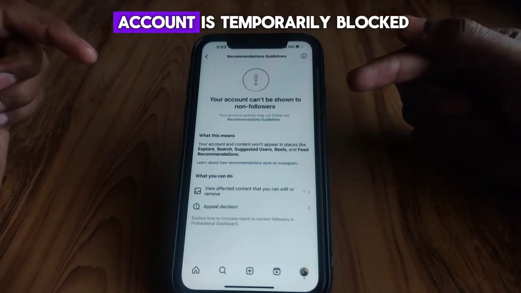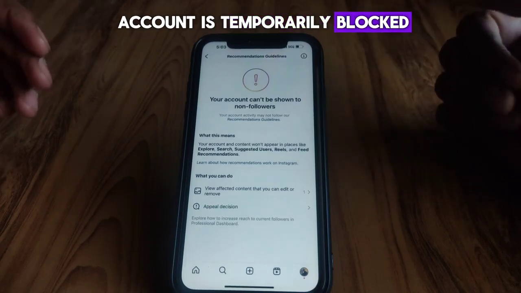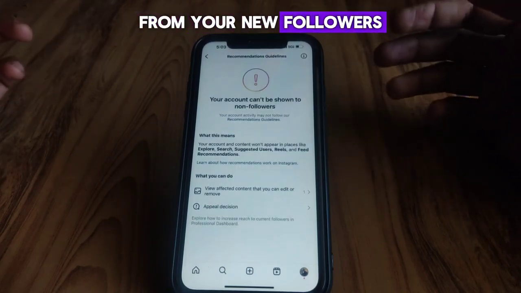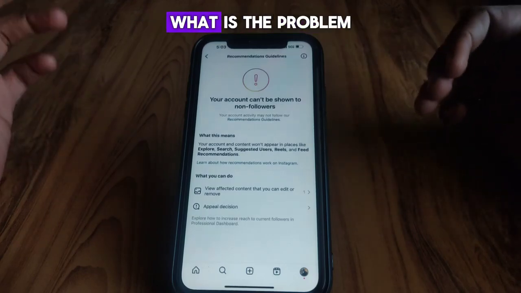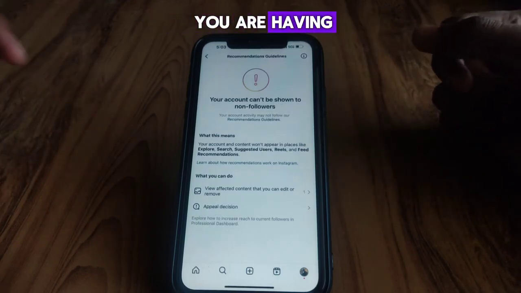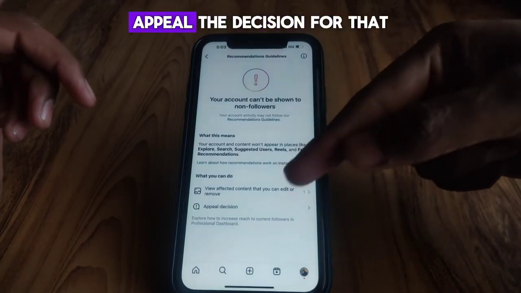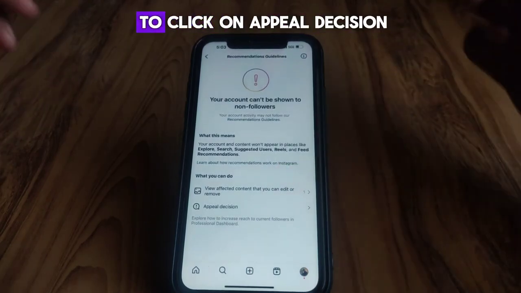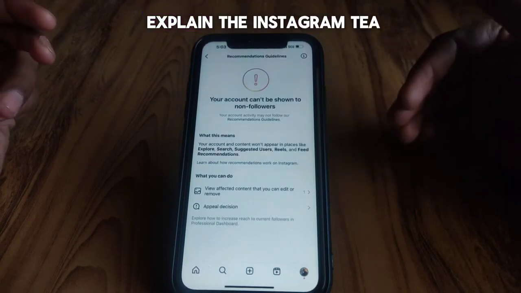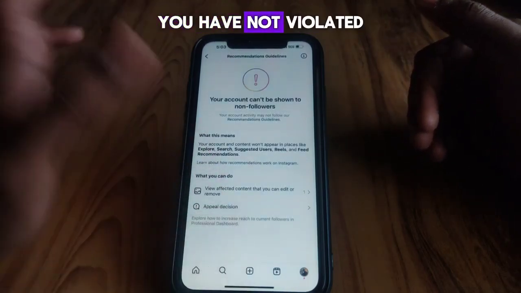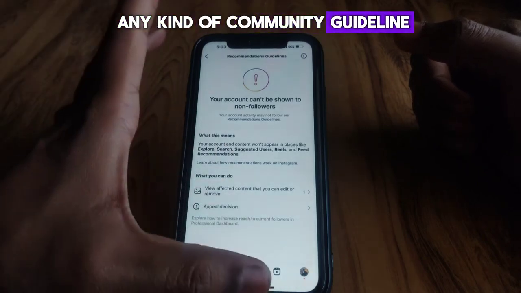It means your account is temporarily blocked from your new followers. So in this way, you can simply understand the problem. What is the problem you are having? So you can simply appeal the decision for that. For this, you have to click on appeal decision, and after that, you have to explain to the Instagram team that you have not violated any kind of community guideline.